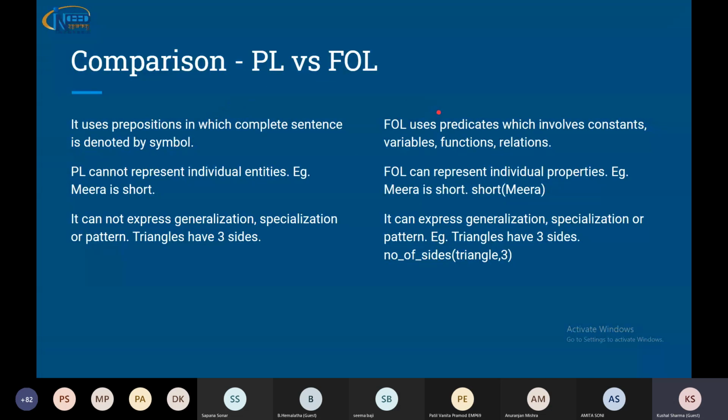But in case of FOL or predicate logic, it uses predicates which can involve constants, variables, functions, and relations. That means it can help us with complex sentence representation also. Propositional logic cannot represent individual entities. For example, Mira is short, and FOL can represent this as short in bracket Mira. This is how FOL is better. Propositional logic also cannot express generalization, specialization, or patterns, but that can be done by FOL.